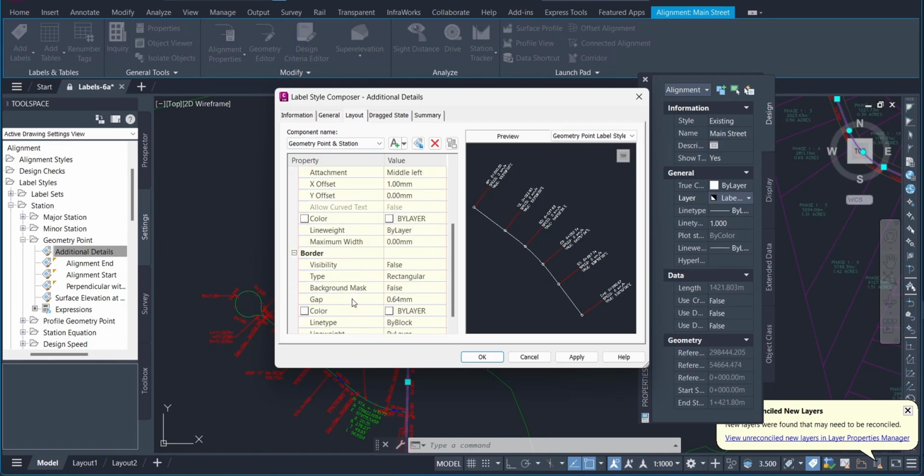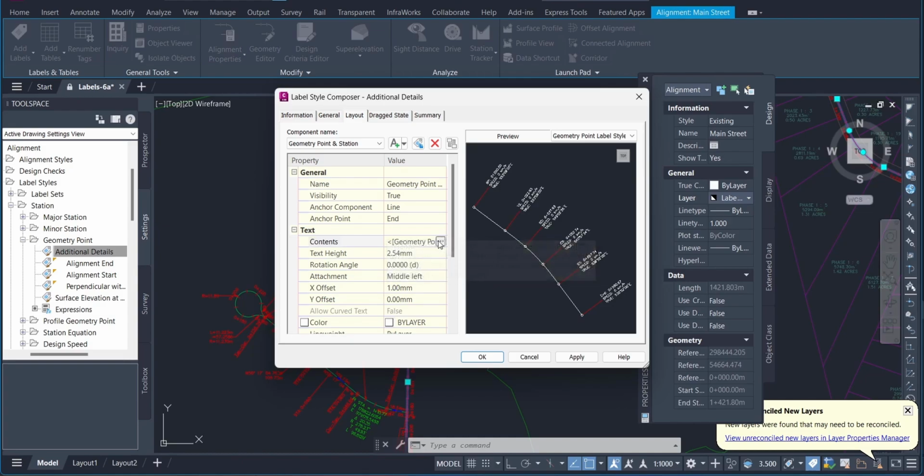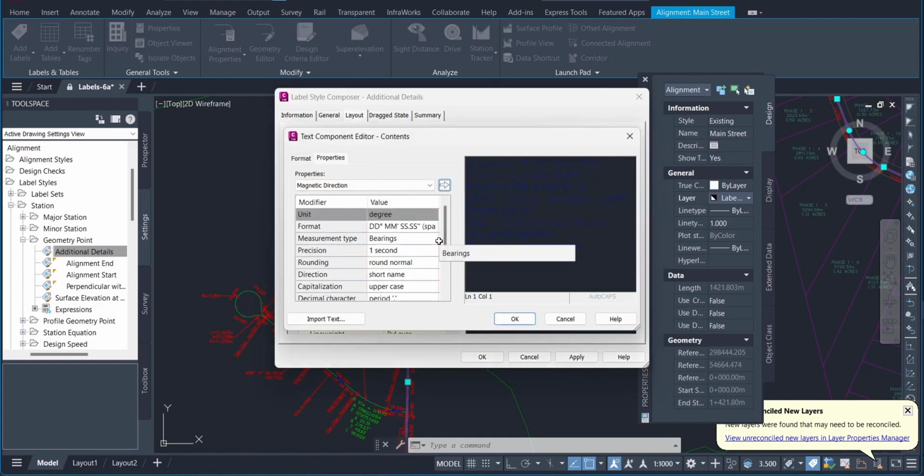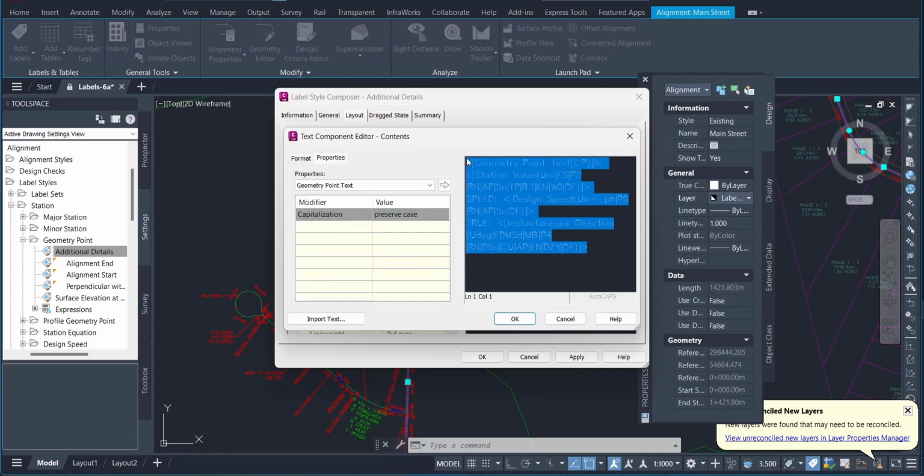In the table, ensure that the value for unit is degree, and the format is dd degree mm ss.ss. Ensure that the cursor in the right window is located just after the mag label text. Click the arrow to add the magnetic compass direction to the label formula. Click OK. The modified labels appear in the preview pane of the Label Style Composer dialog box. In the Label Style Composer dialog box, click OK. Press ESC to deselect the labels. Examine the geometry point labels to see the effect of the expression you added.